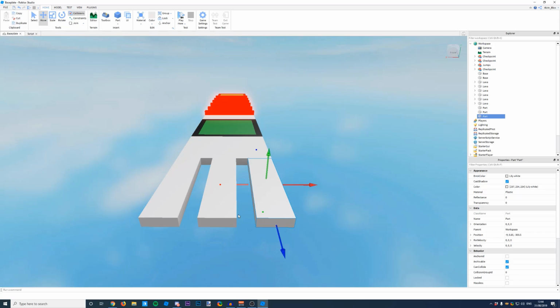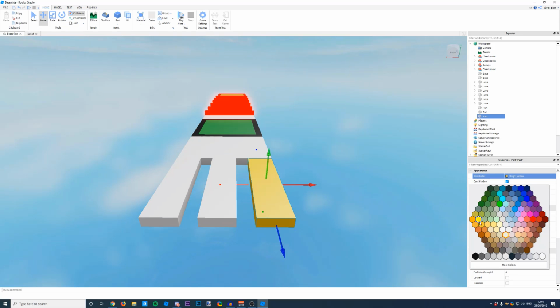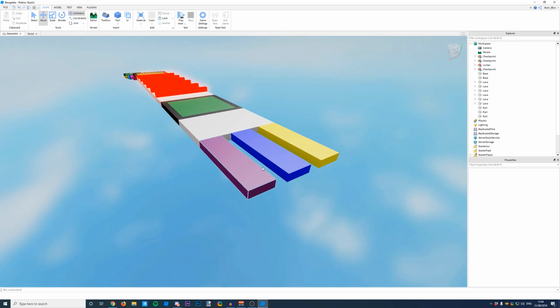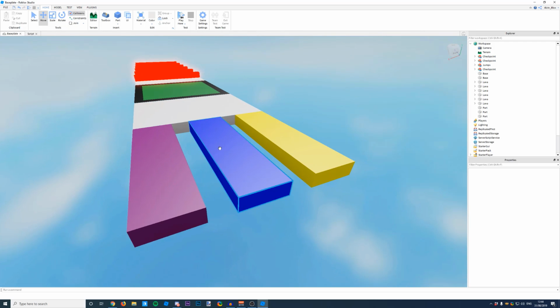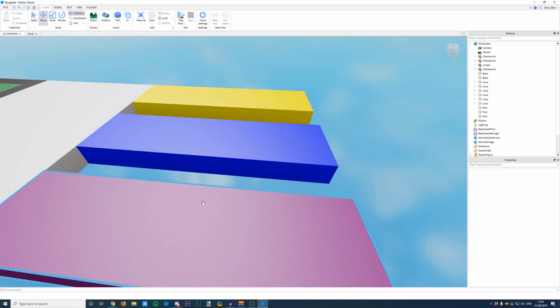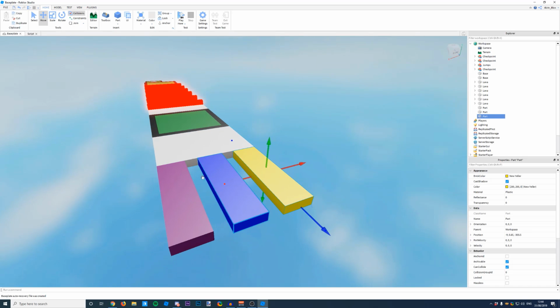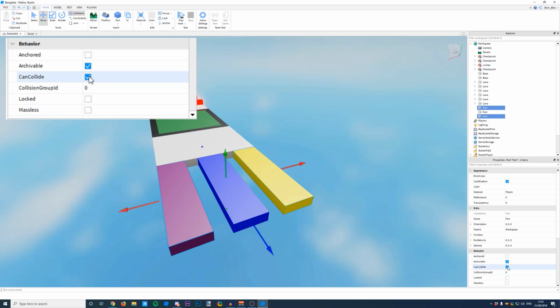Now we're going to give each path a different color. So this path could be yellow, this path can be purple, and this one can be blue. So we now need to select which path is going to be the correct one. We're going to have 2 of them which the player will fall straight through, and one which will work. So I'm going to select these 2 paths on each side, and these are going to be the paths that don't work. So we're going to go to the CanCollide property, and we're going to make it unchecked. When CanCollide is unchecked, it means that nothing will collide with the brick. It will just fall straight through it. So the player is going to fall straight through the purple one and the yellow one.